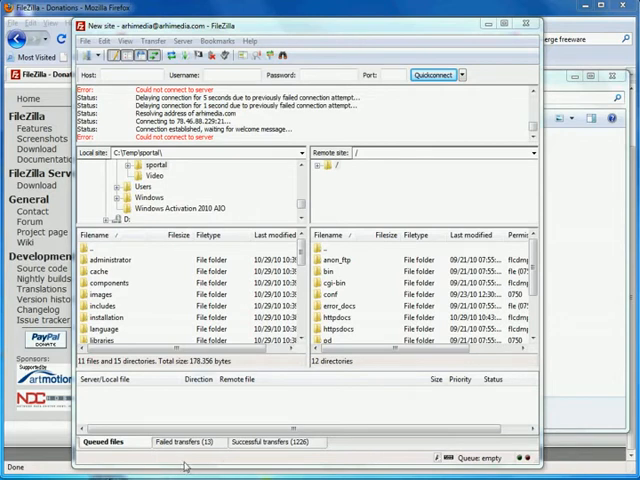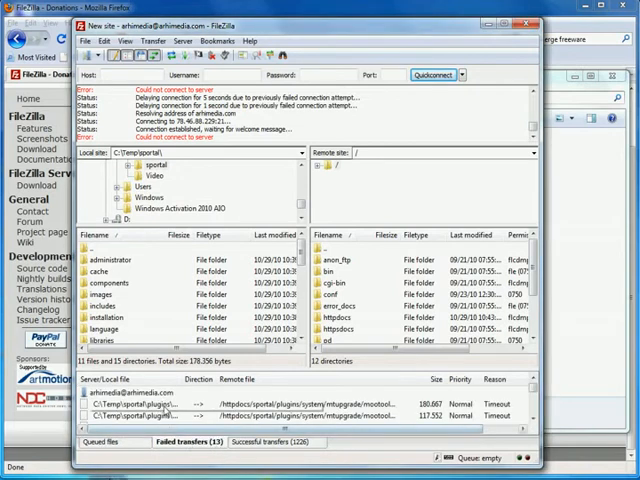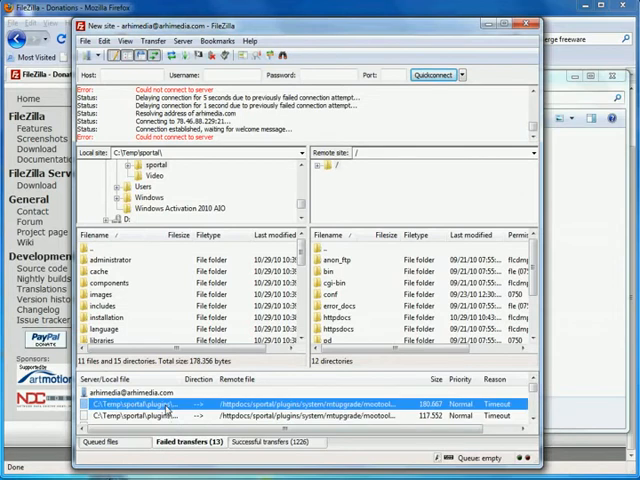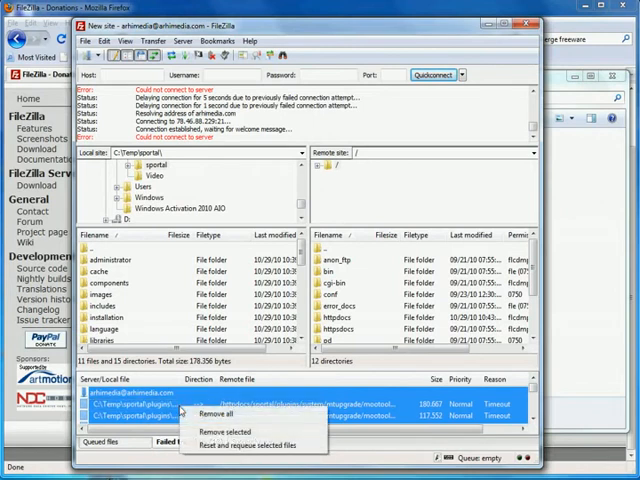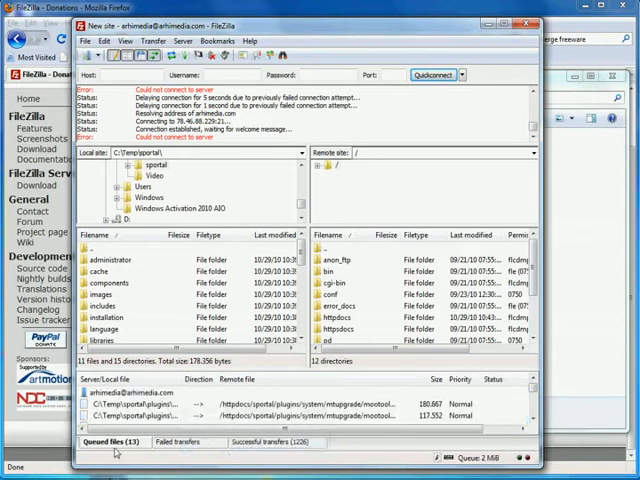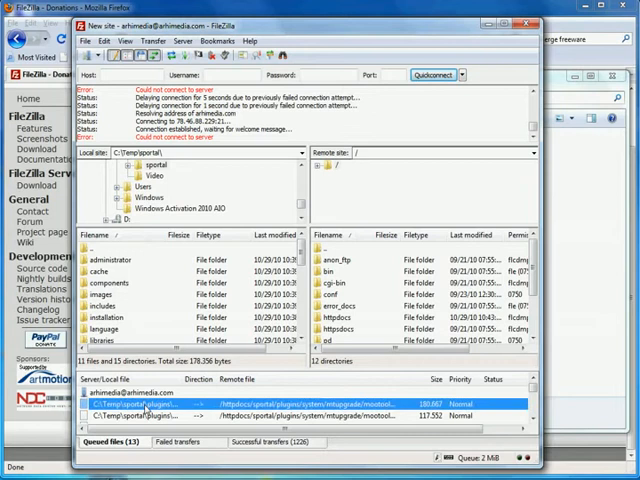You must make sure that you don't have any files in Failed transfers in your FTP program. I have some, so I must re-upload them. I will select the Failed transfers tab, select one file, then hit Control A to select all files, then right click and select Reset and requeue selected files. Now the failed transfer files are moved to the queued files list, so I should proceed and re-upload those files.